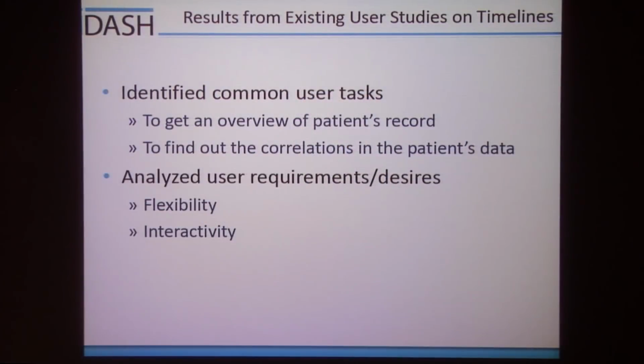To answer these 2 questions, we went over the literature reviews, and we found there are some similar studies. They have reached some common views about the user tasks, such as doctors want to get an overview of patient data, and doctors want to find out the relationships in patient data. Also, there are some common agreements about the requirements, such as the flexibility to support the display of different kinds of variables from the medical records. Also, interactive features should be included, such as zooming, filtering, grouping, etc.